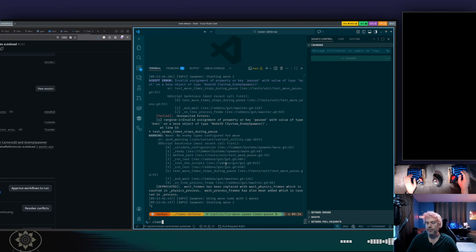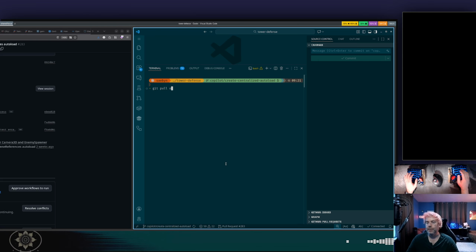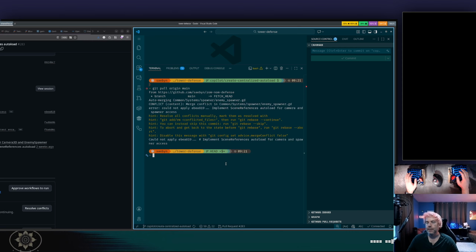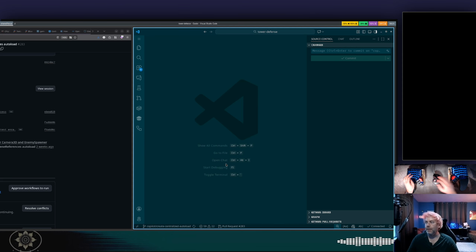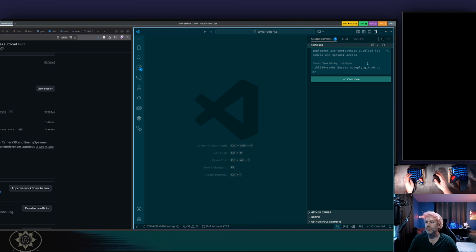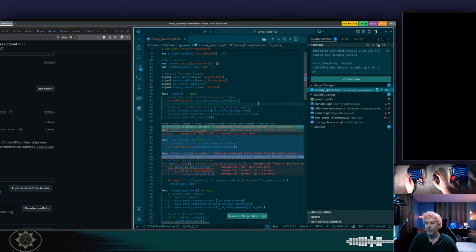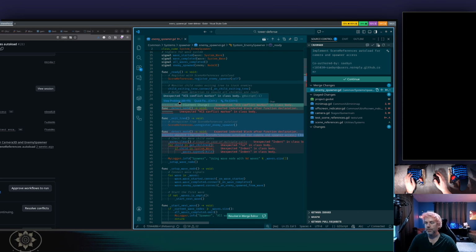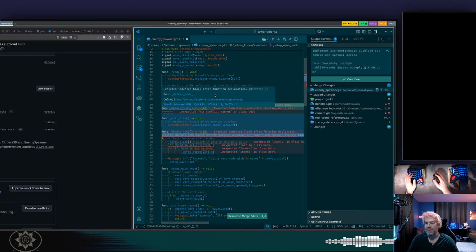And we will git pull origin main. We'll do some rebasing here. Okay, so what's going on here? Right, so this is because we changed the name of this. Okay, so now accept. Get out of here, hover overs. Accept incoming change. There we go.